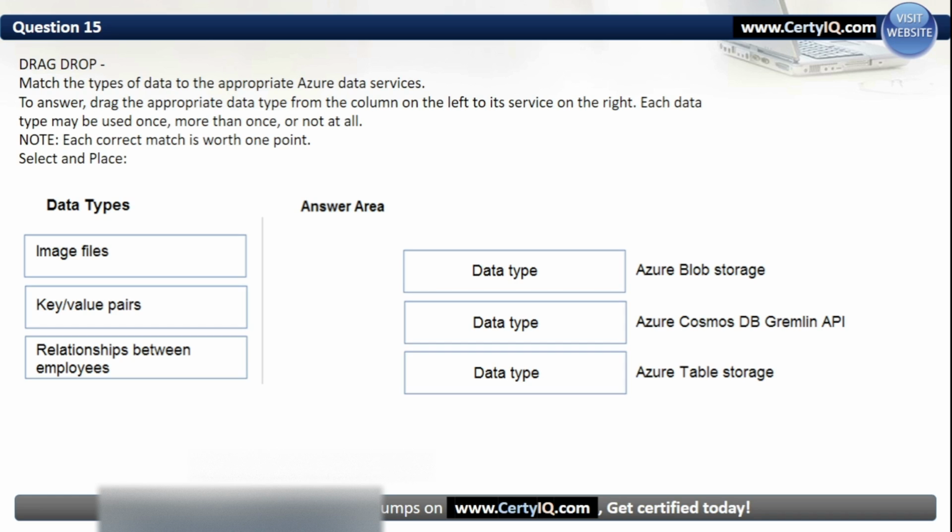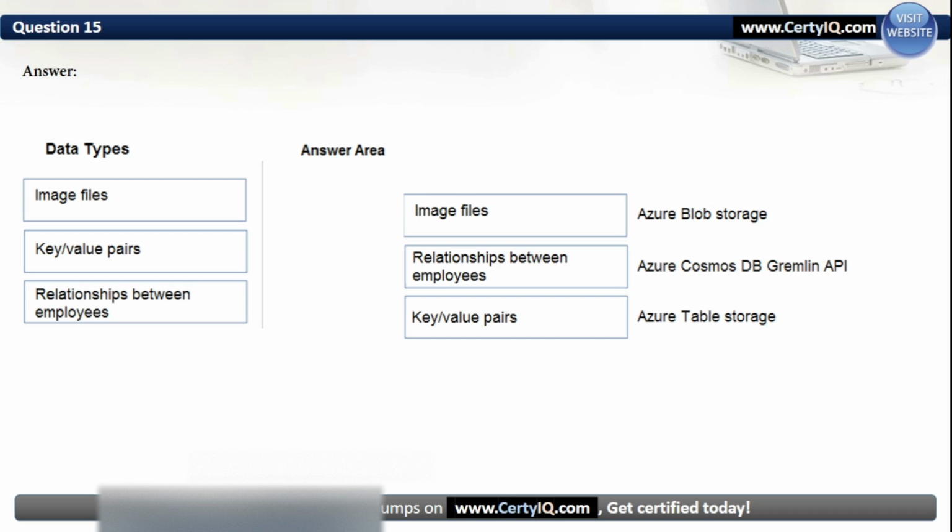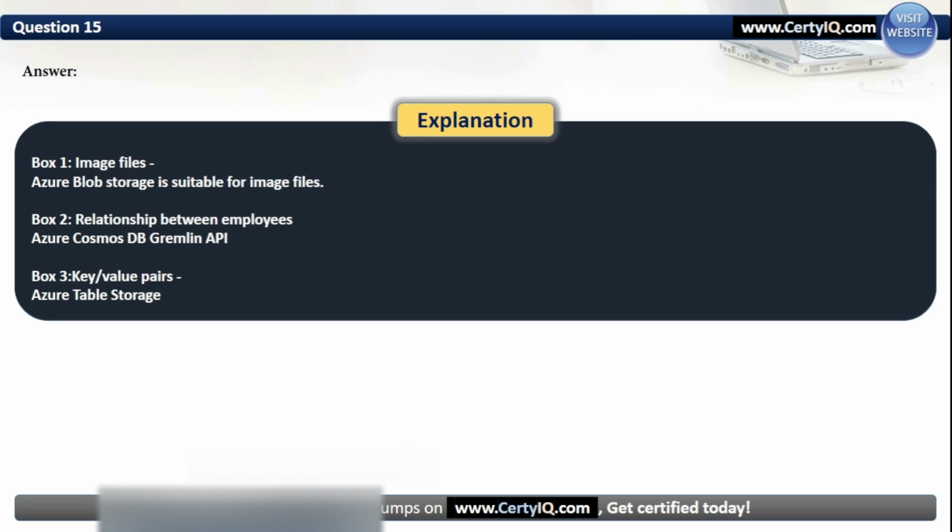To the answer area, Azure Blob Storage. The correct data type is image files. To the next statement, Azure Cosmos DB Gremlin API. The correct data type is relationships between employees. To the next statement, Azure Table Storage. The correct option is key/value pairs. About box 1, Azure Blob Storage is suitable for image files.